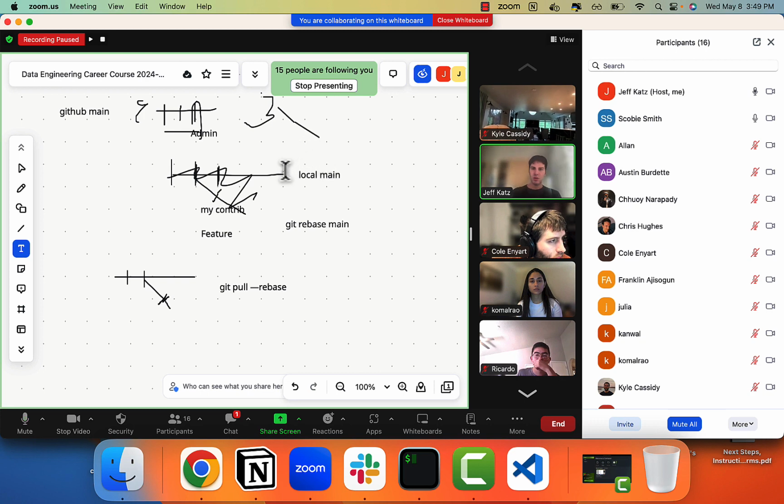All right. So rebase will merge in the commits that are not on your branch, and will place those commits before any of the commits unique to your feature branch.